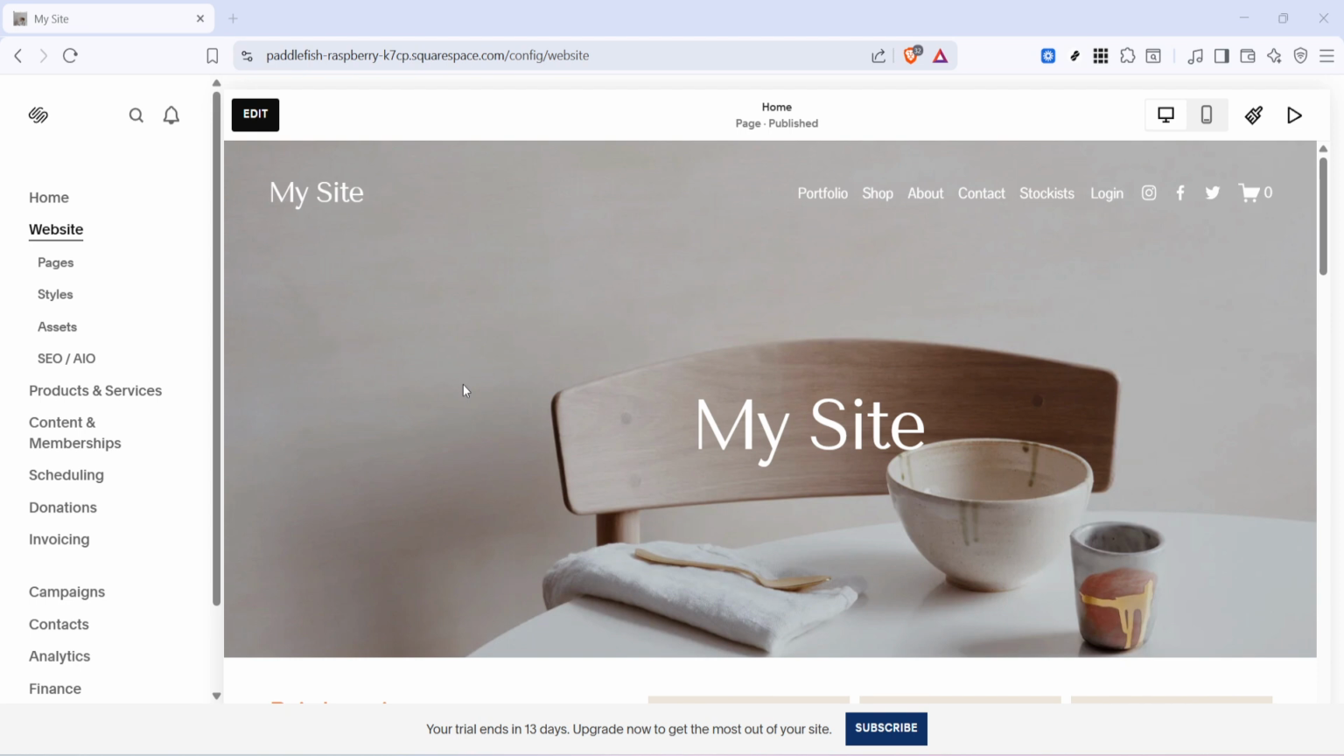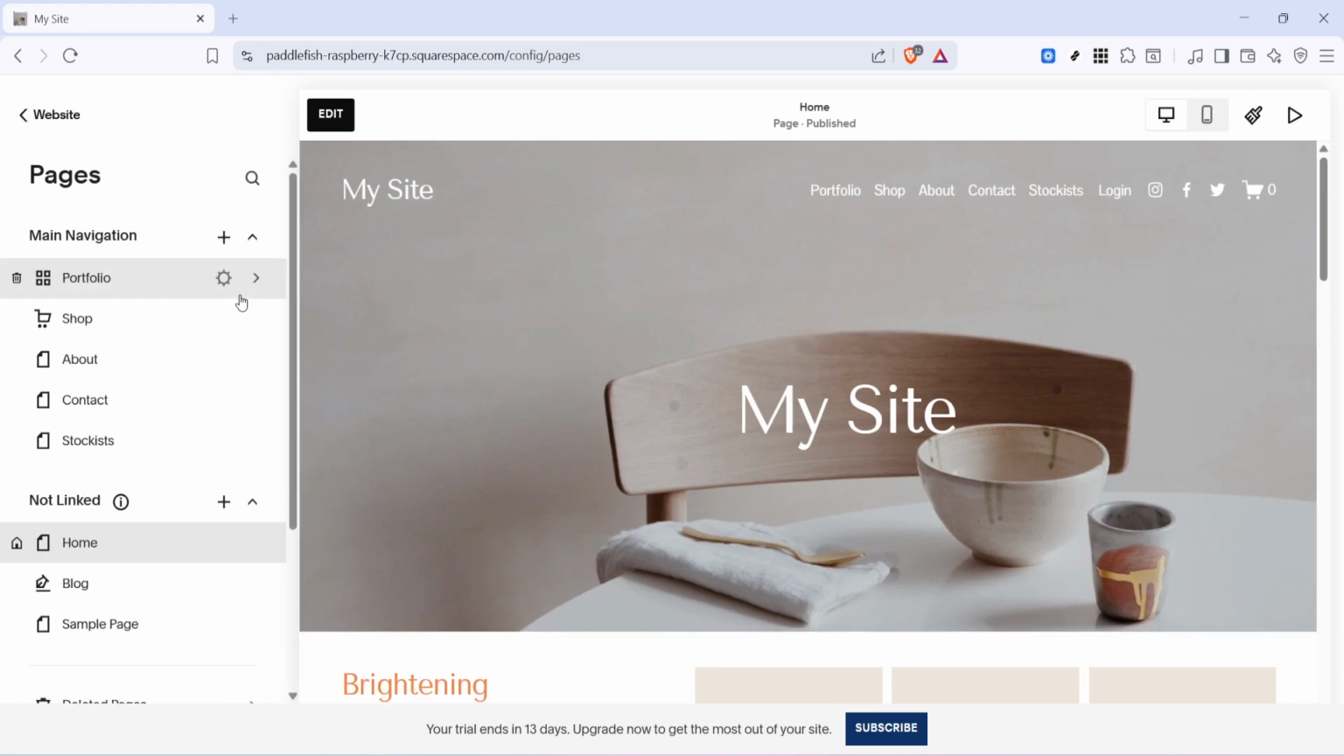First, click on Pages in the left sidebar of your Squarespace dashboard. This opens the Pages panel on the left side of your screen, where you'll see your site's full page structure, main navigation, not linked sections, and all your existing pages.